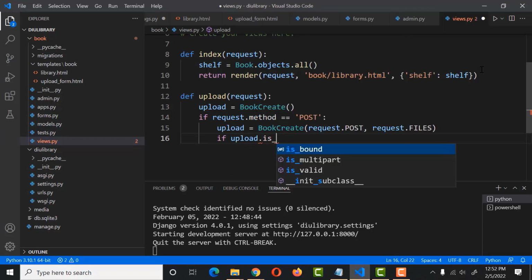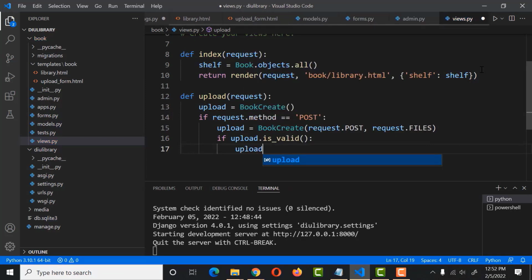Now, if upload is valid, only then we will save it. After that, we will redirect to the index, that means the home page.